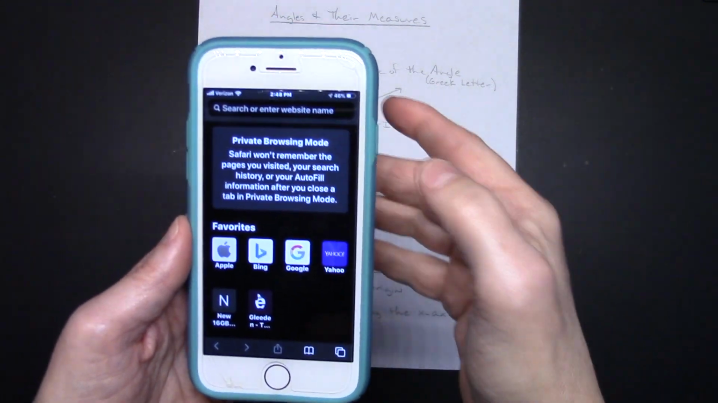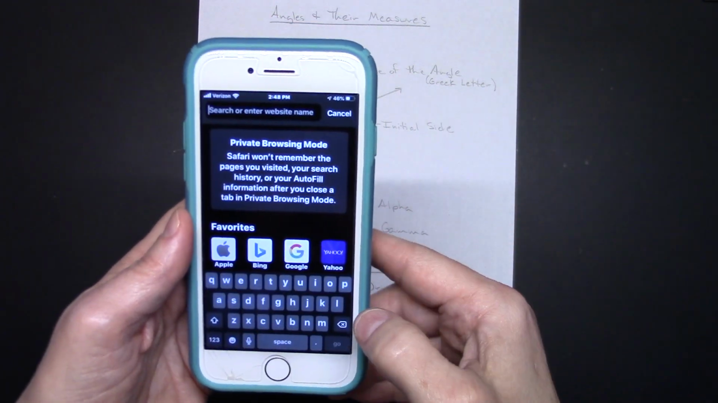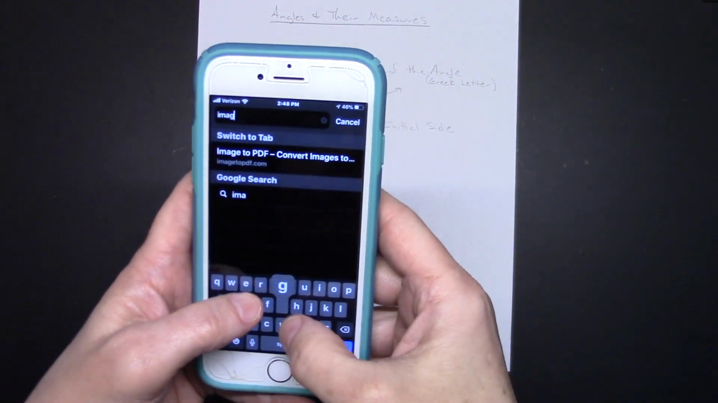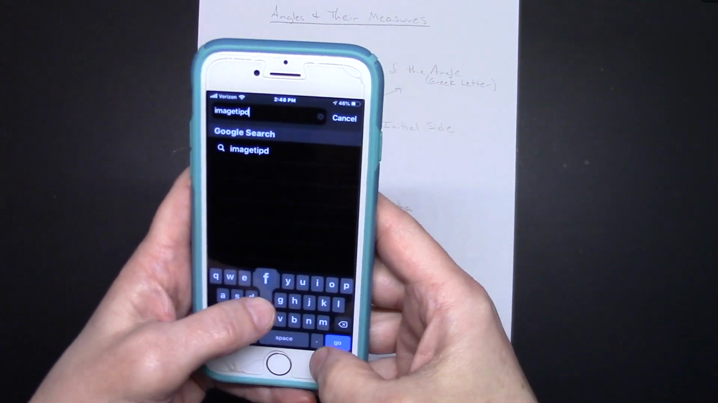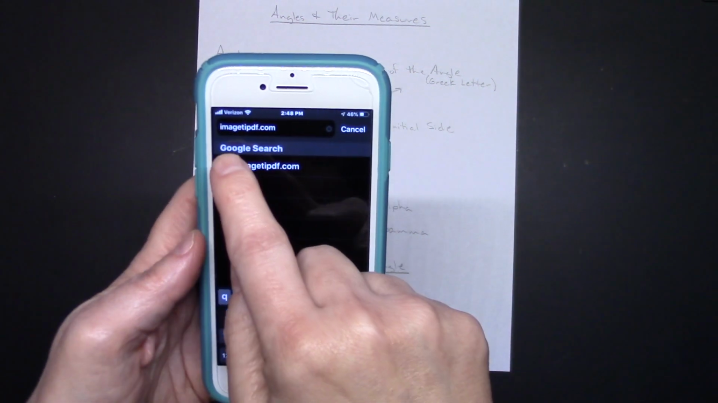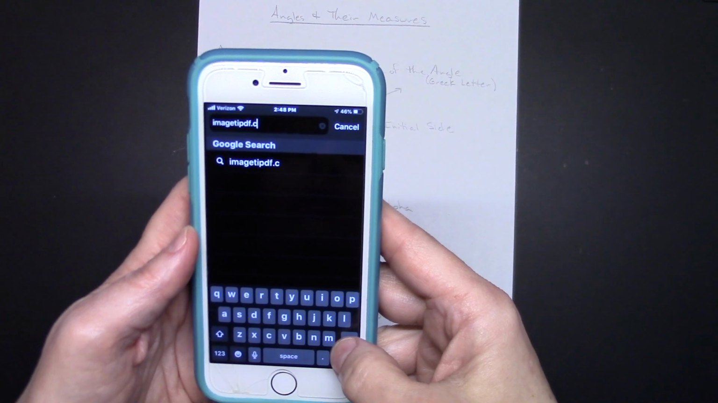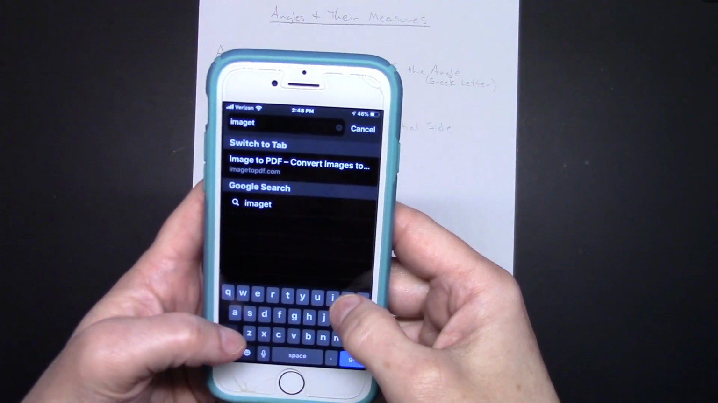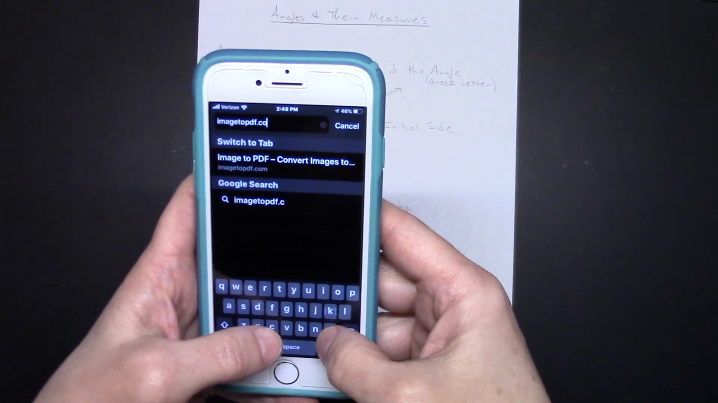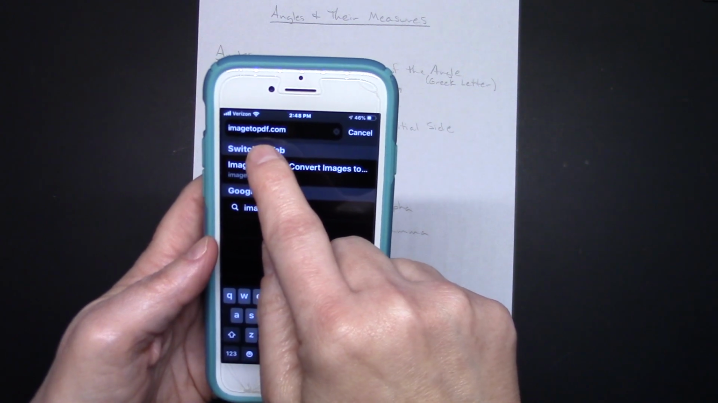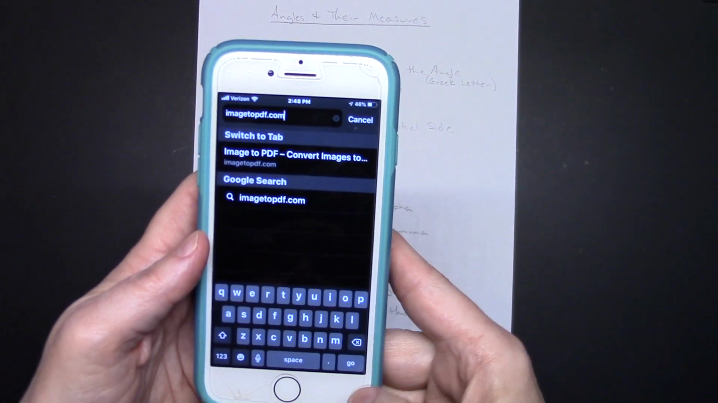All right, we will be doing this without a third-party app, so we will be opening our browser and going to a free website that allows us to do this. The name of the website is image2pdf.com. That's the website I'm going to be going to.